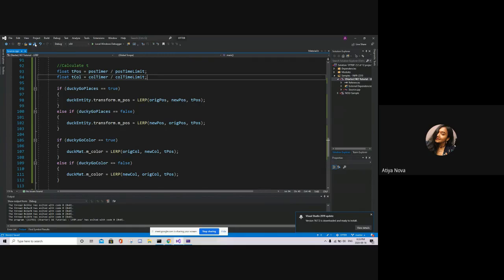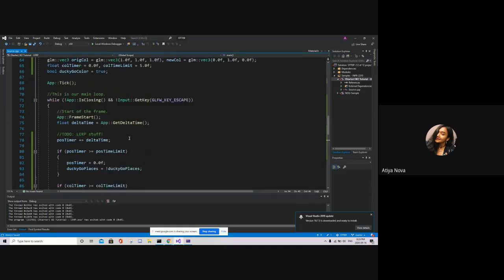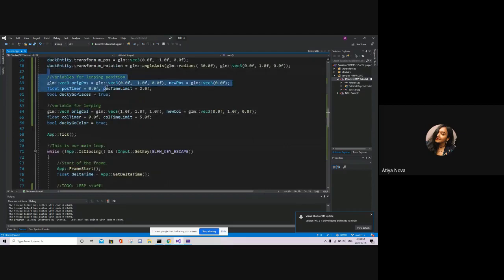Where is the color thing? Are you referring to where I declared the color variables? Color vec3. Okay, yeah, so that's right up here, underneath the place where we set all the position stuff. That's where the color stuff is.